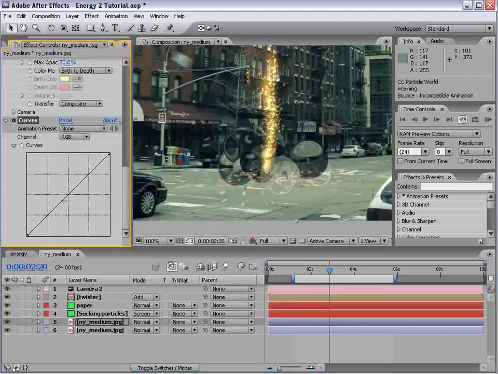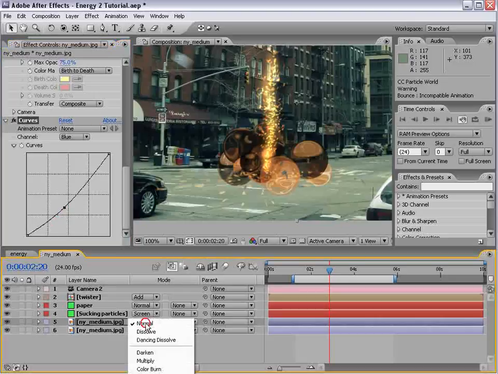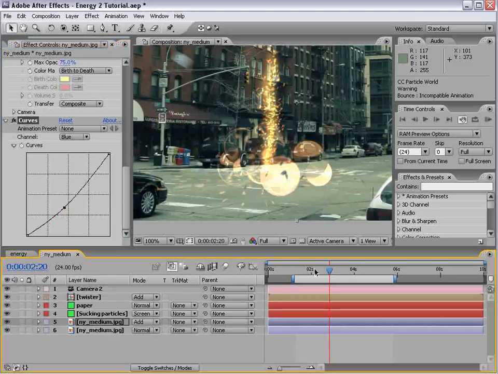And then for the particles, I'm going to choose Effect, Color Correction, Curves, and we want to give it a little bit of color. And probably just maybe some red. Change the transfer mode to maybe additive.